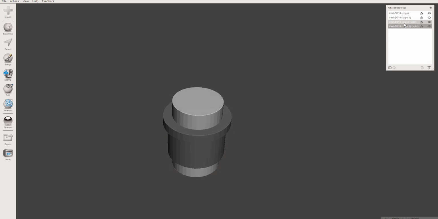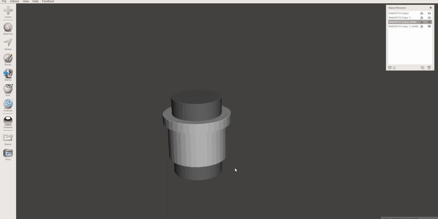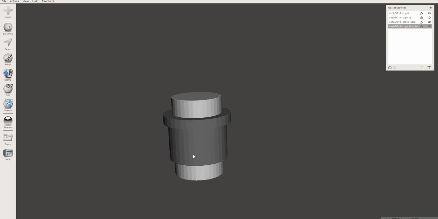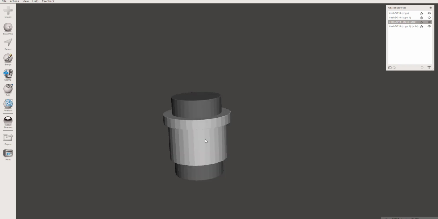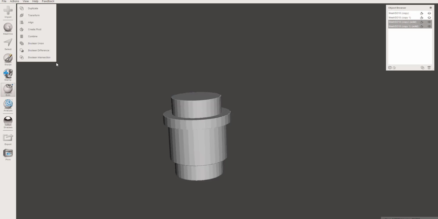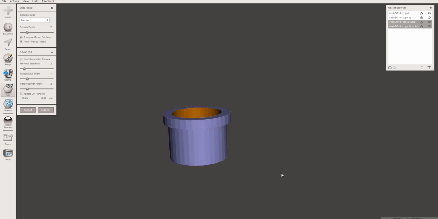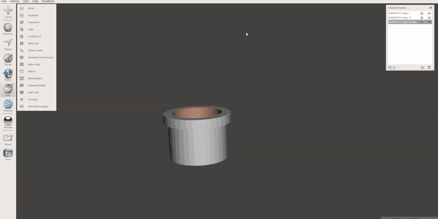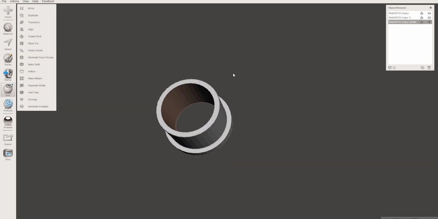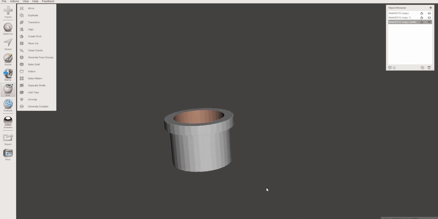If I click on the original, okay, this is the object I want to subtract from. This is the object I want to subtract. So I'm going to select the object I want to subtract from first, and then go to your objects browser, control-select it, and then Boolean difference. We'll go ahead and accept that. And here we have the exact replica of that guide tube that they are needing.